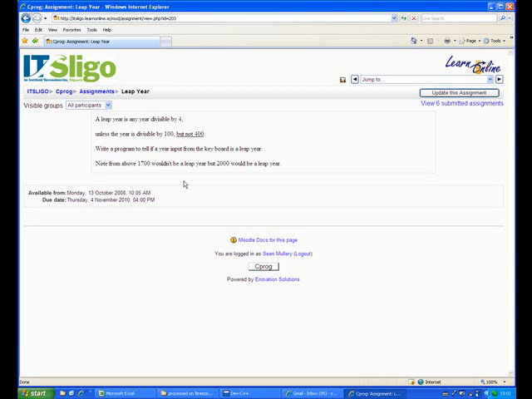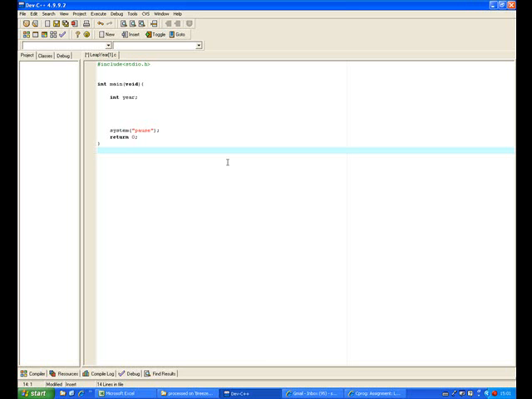So what that means in effect is that any year divisible by 4 will be a leap year, but not if it's divisible by 100. However, if it is divisible by 100 and it's also divisible by 400, that is permitted to be a leap year. So it's a little bit of a difficult one to try and grasp, and therefore writing the logic for it can be a little bit difficult too.